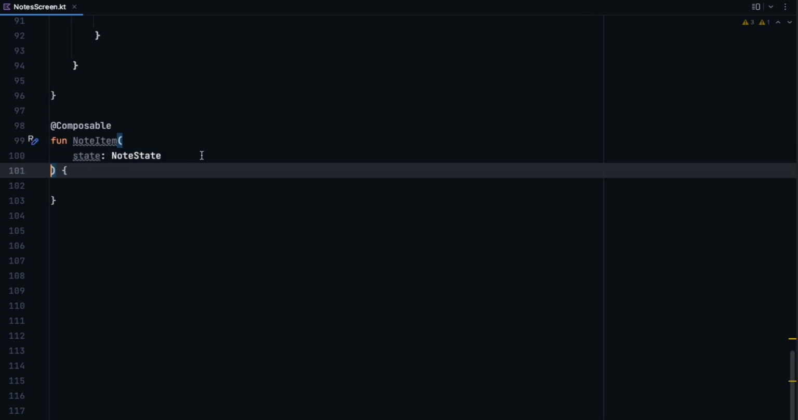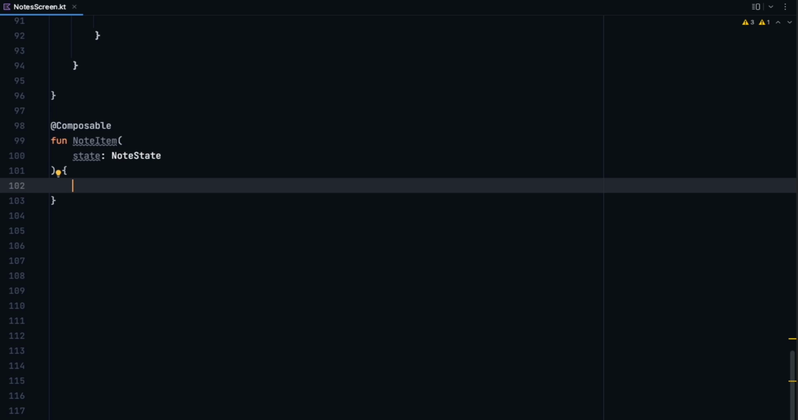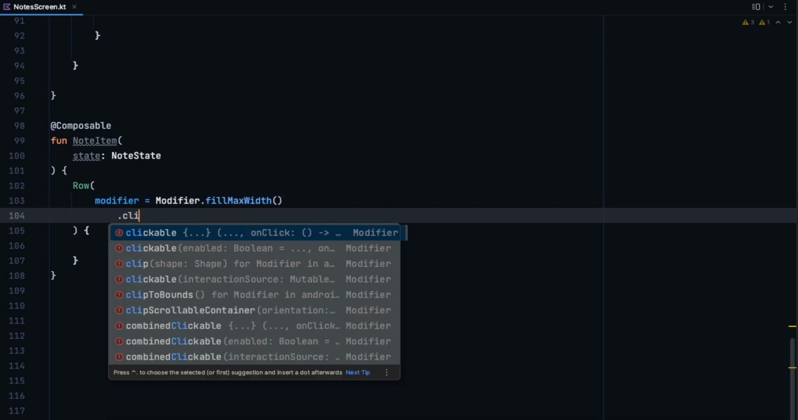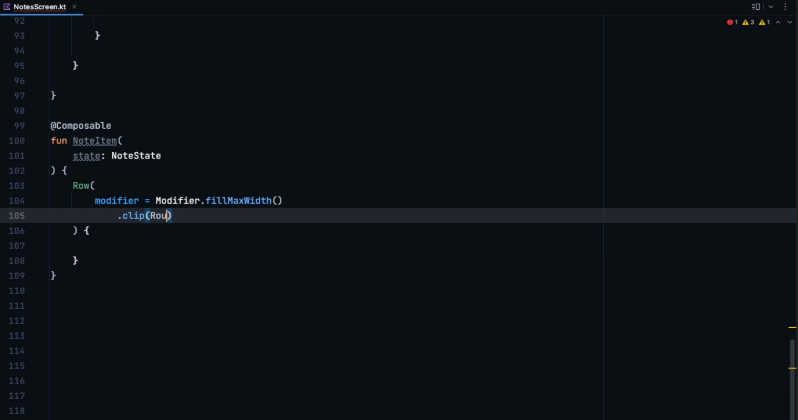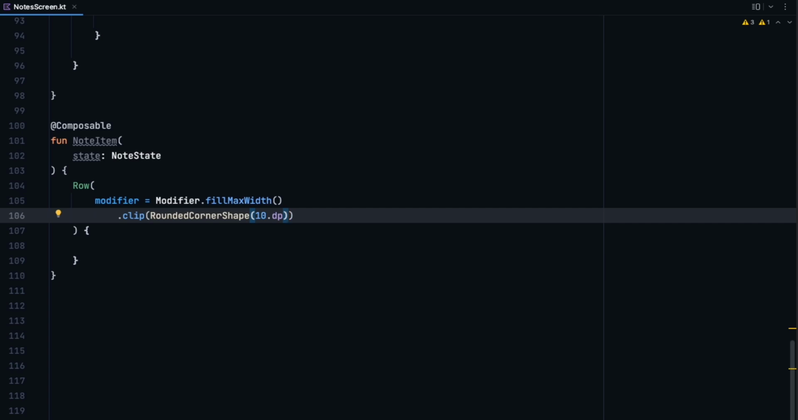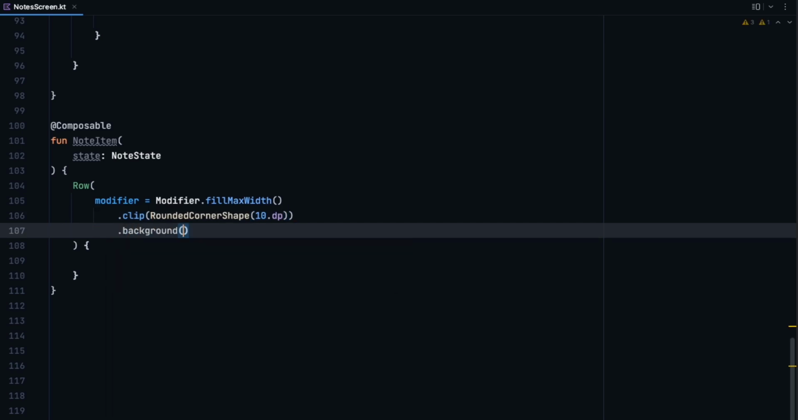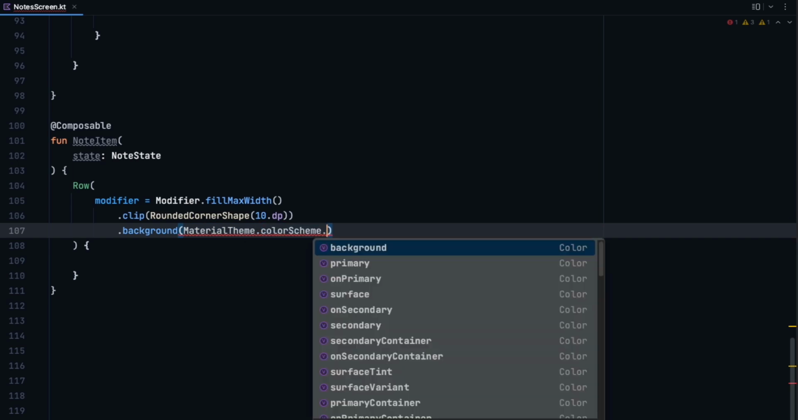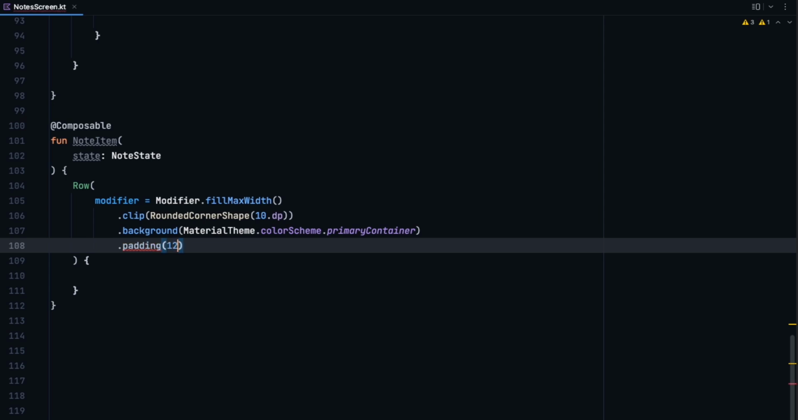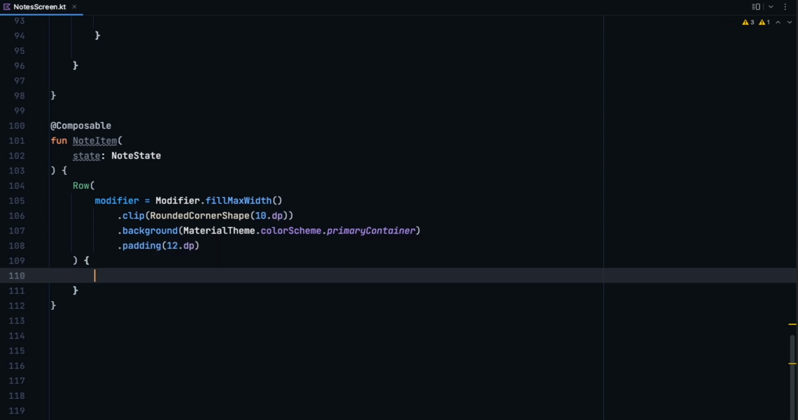As I said, we need this state in our item, and our item is going to be a row that again requires a modifier to fill the max width. So modifier fill max width, and then clip that item so it has rounded corners, so clip dot rounded corners 10 dp, and then the background of this item is going to be material theme dot color scheme dot primary container, and padding 12.dp.